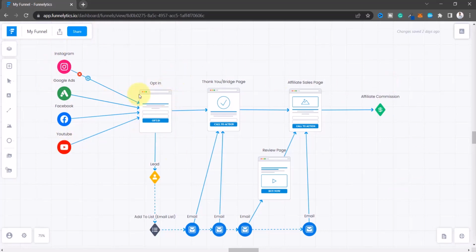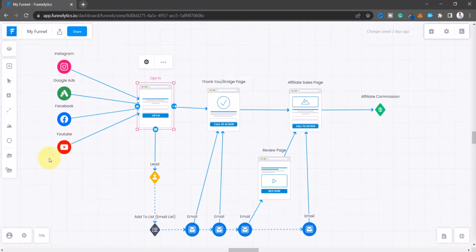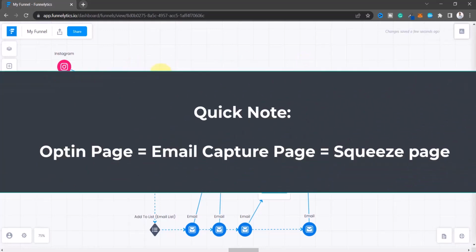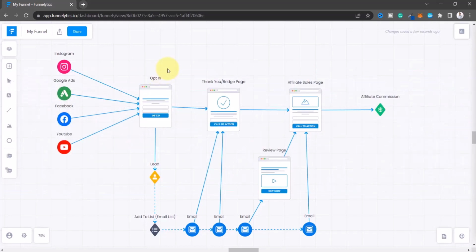Let's take a look at this first one. The traffic, that is the visitors, will be visiting this thing called an opt-in page, also called an email capture page, instead of your affiliate link directly. Quick note, if I say email capture page, opt-in page, or a squeeze page, it all means the same. So why do you need to send people to an opt-in page instead of your affiliate link? The reason here is very simple.